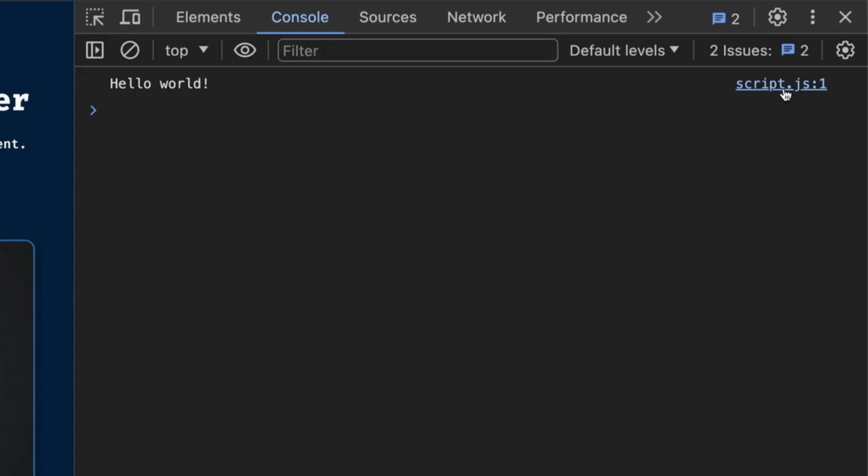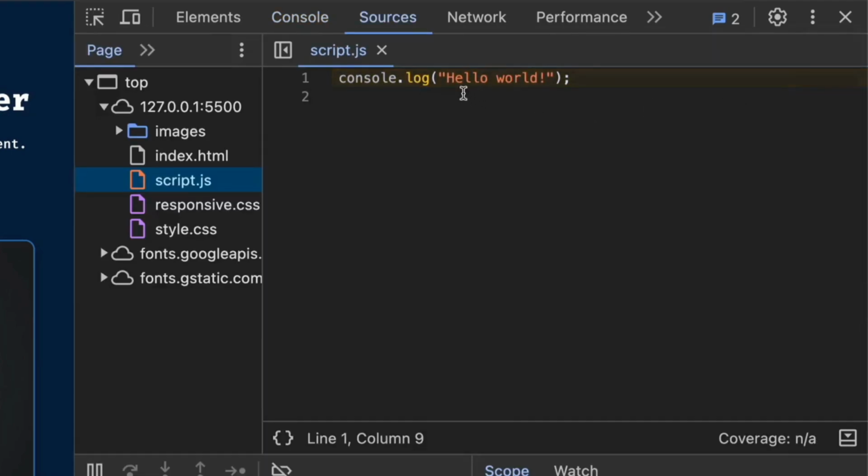On the right side, you also get information about where the displayed message comes from. The file script.js at line 1. That's where our code is. And if you click on the file name, you can see all its contents. We only have one line of code right now, but if there were more, we would see that too.